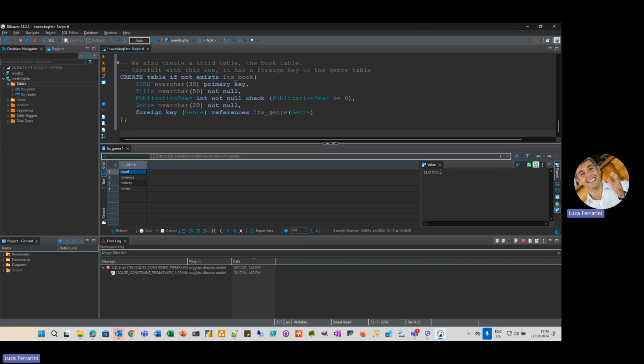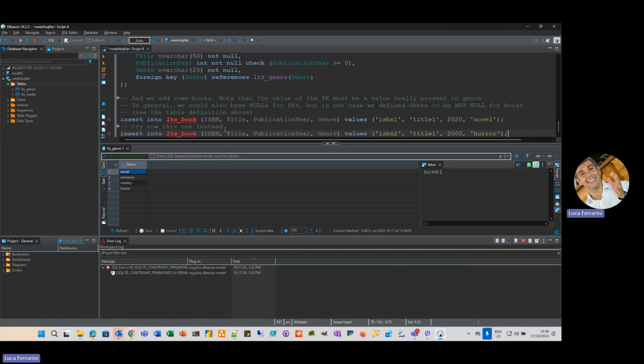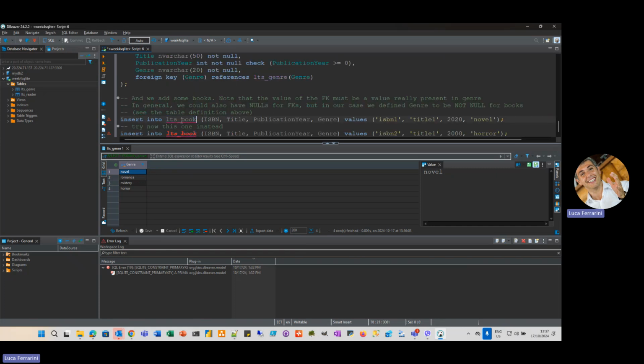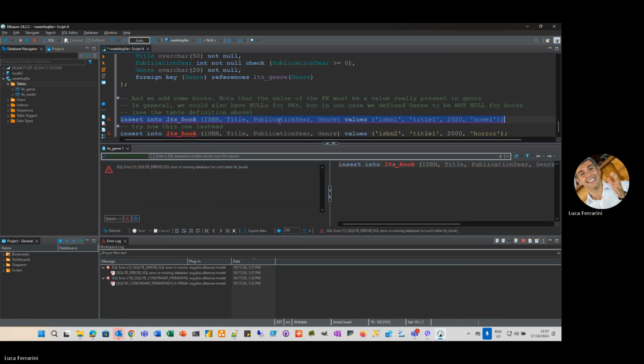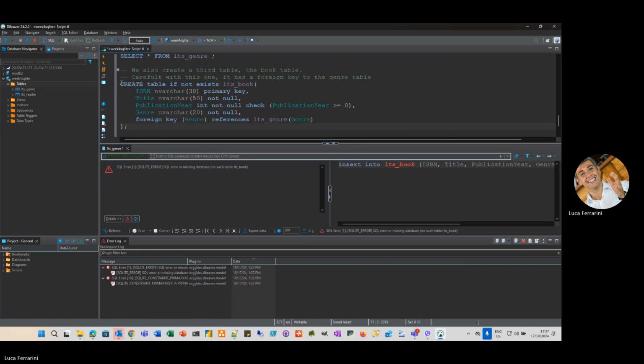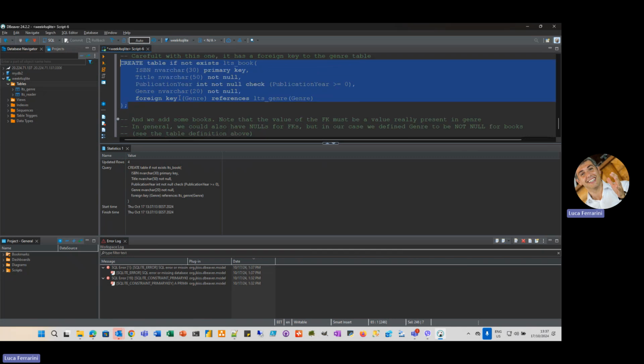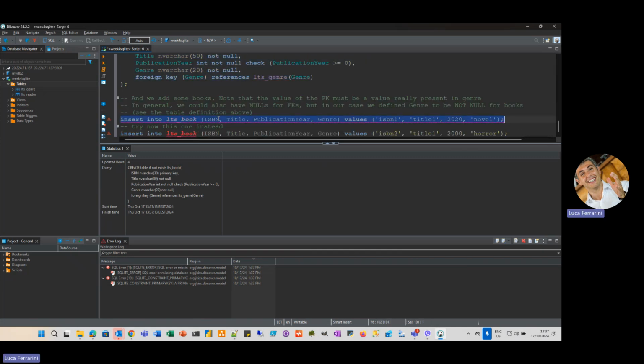So let's experiment a bit with that. Let's start with these two books. Something is wrong with the way we pasted. Let me just do it like this. There is an error. Okay, now it's created. I forgot to create this table before, I believe. Let's try again. Okay, now it's actually working.